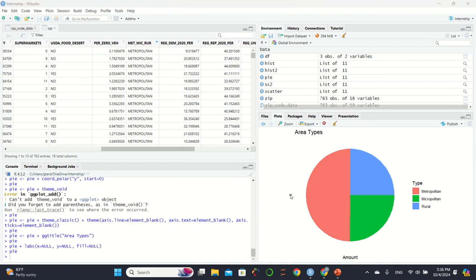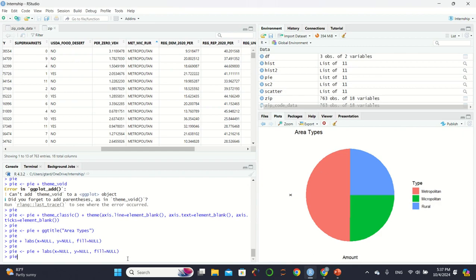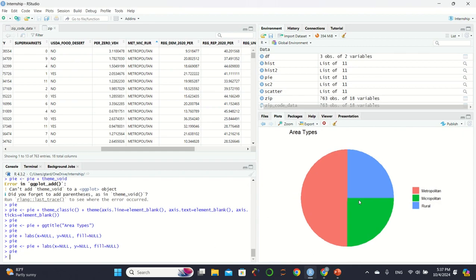And if we want to get rid of these labels, just because we don't really need them, we have the title here, and then we have the types of different colors. We can go to pi arrow pi plus labs, which is labels, x equals null, y equals null, and then fill equals null. So we're getting rid of this right here, and if there were any labels within the fill. So press enter there, and then call pi again. And here we have just a clean pie chart that is ready for use.